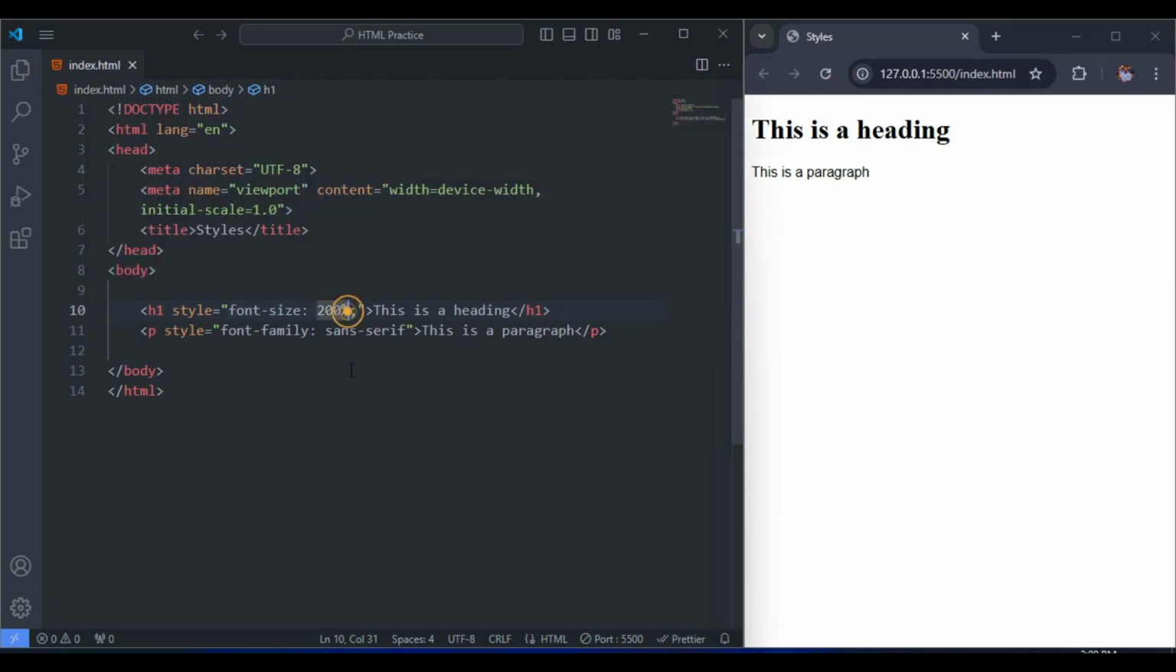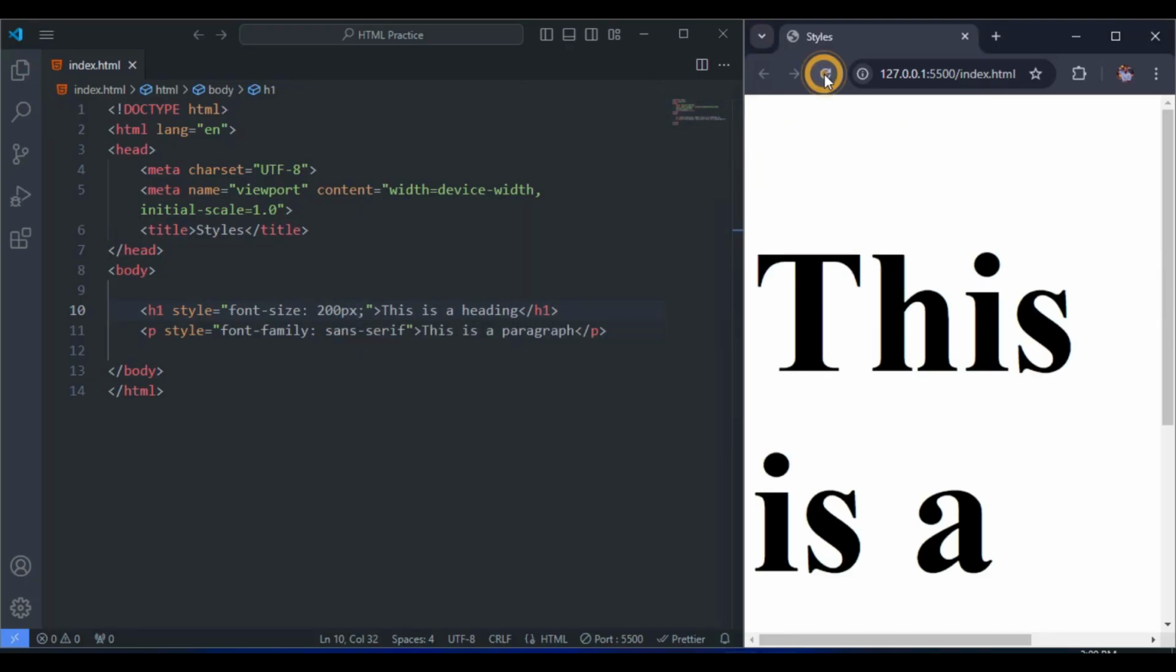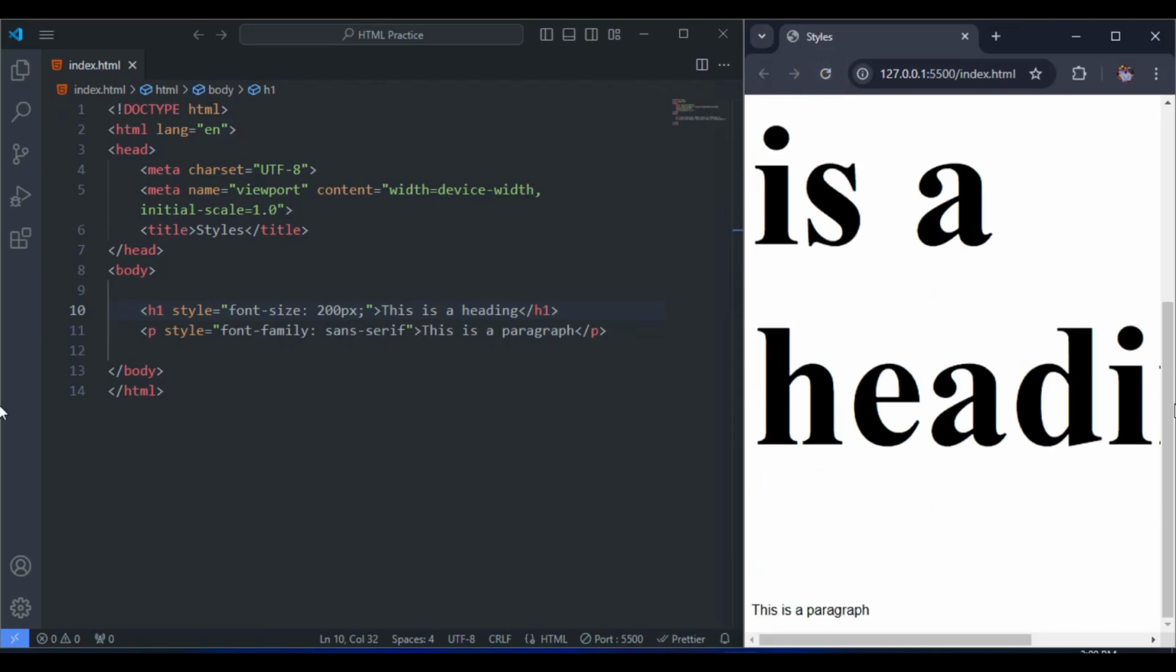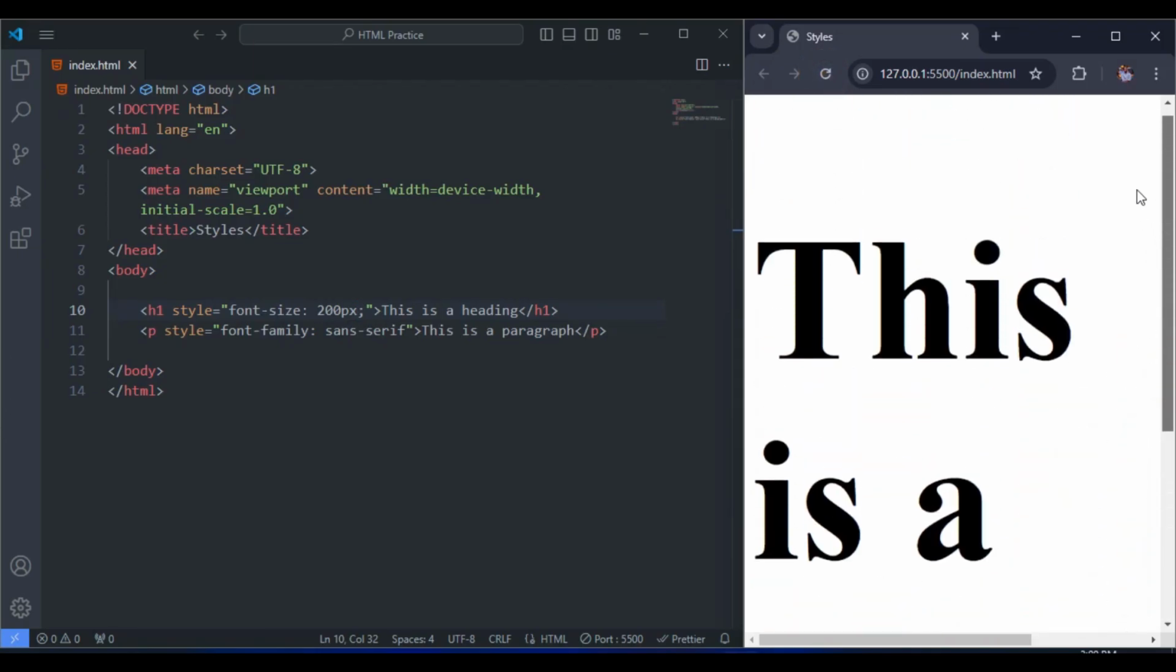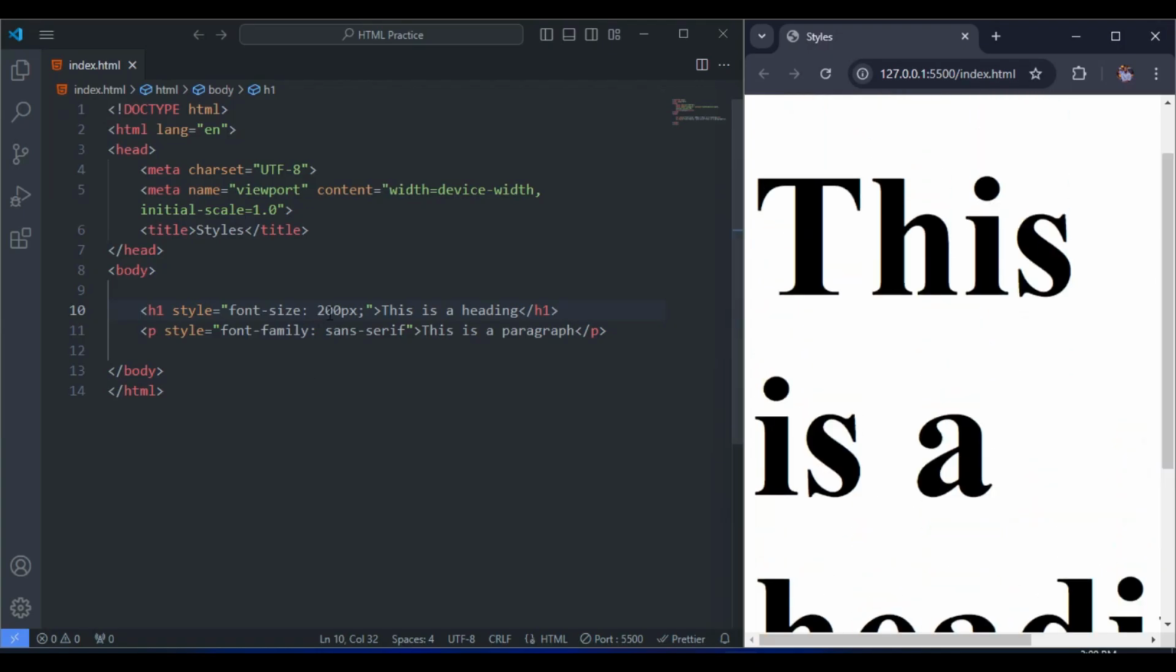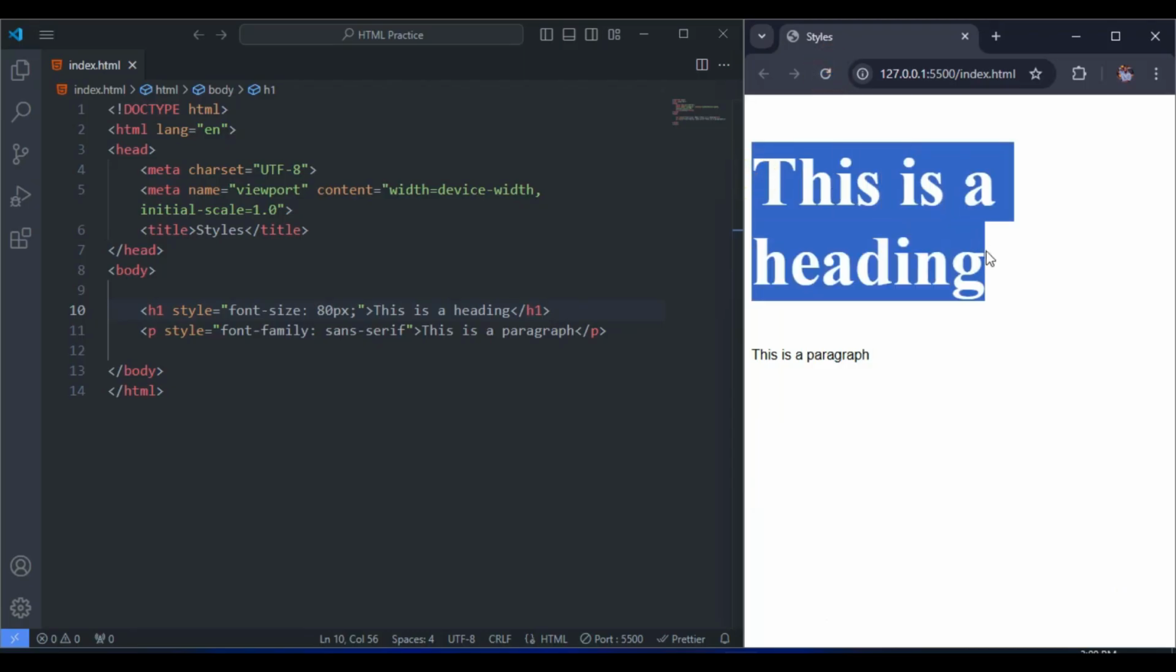How about we use pixels? Let me go ahead and say 200 pixels instead. Save our file, refresh. As you can see, our font is very large, very huge. Okay, how about we reduce it to, let's say, 80 pixels, something like this. Save our file, refresh. Now we have a font size of at least 80 pixels large.